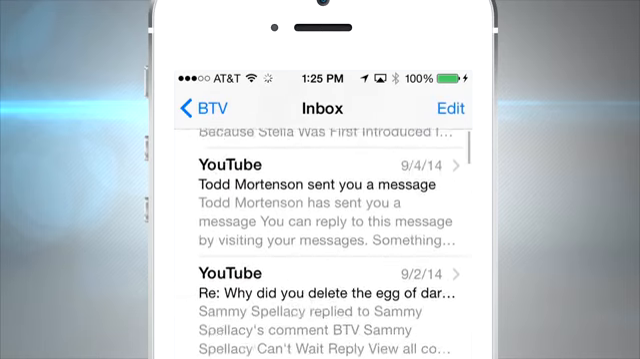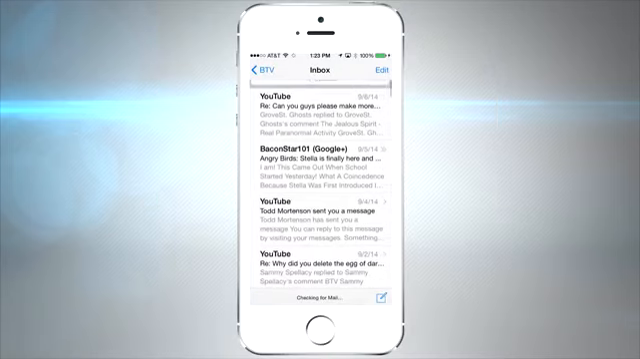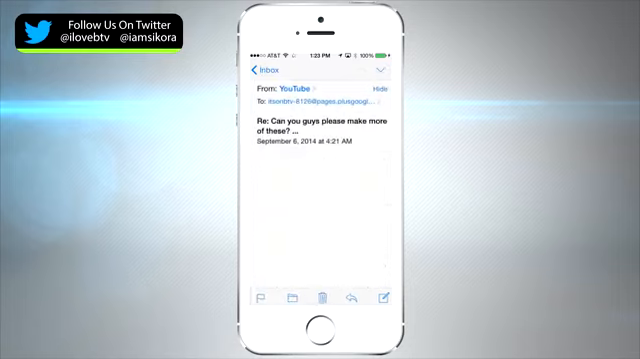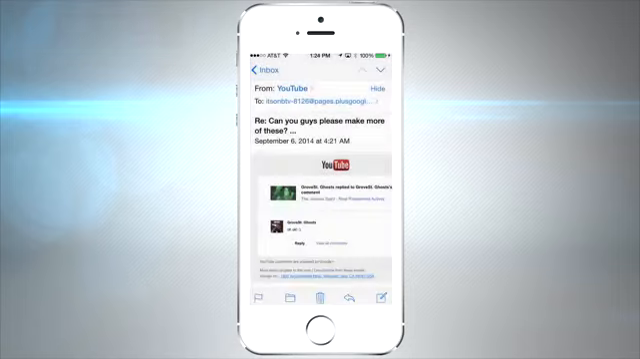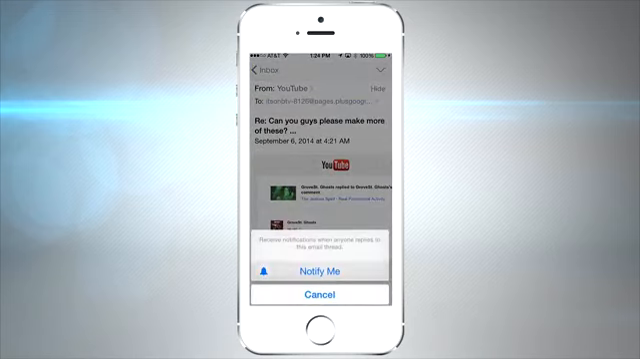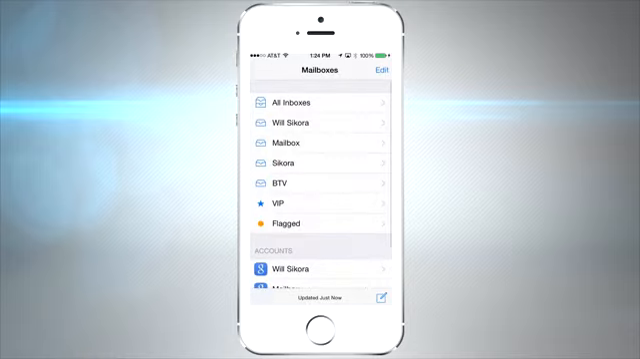Now a brand new feature is a notification section. If somebody replies and you're waiting for an email and you don't want to miss it, you'll be sure to get a notification just by tapping on this, notify me, and any replies in this thread will get you a notification, so you definitely can stay on top if it's an important email you're waiting for.